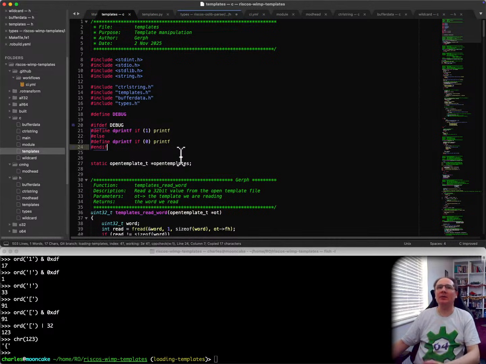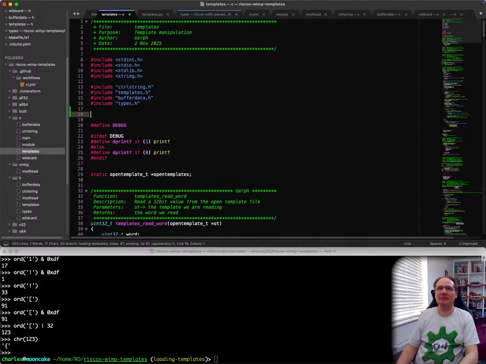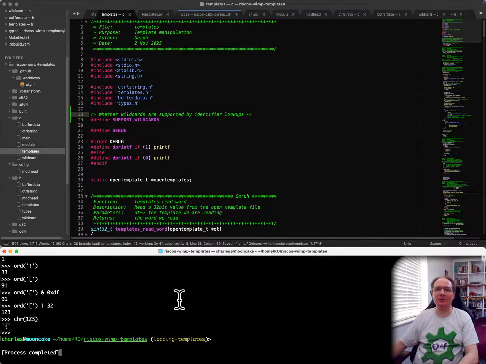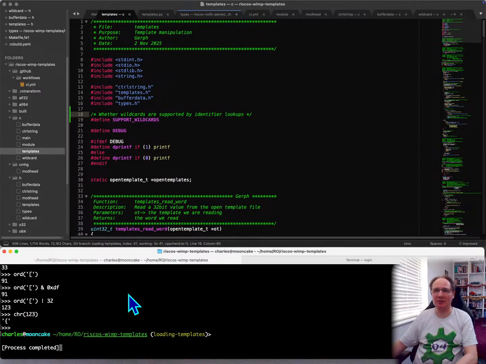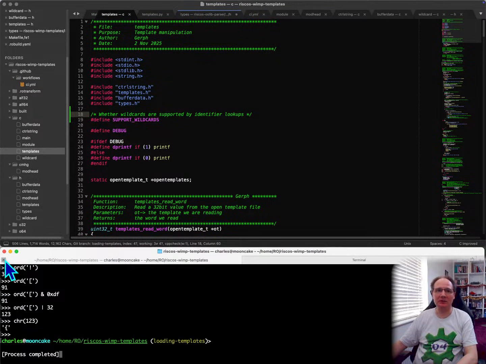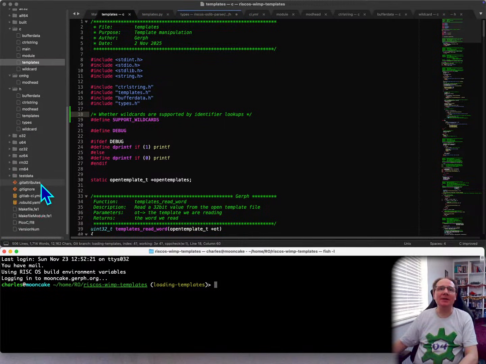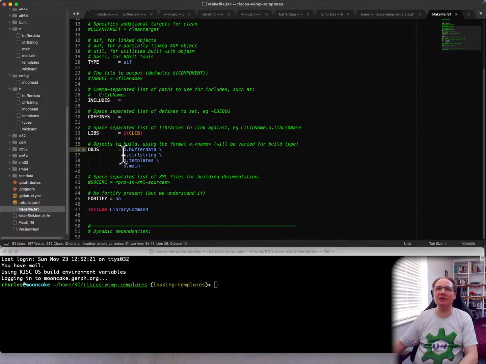The reason I like to have some options like that sometimes is because if I screw up the wildcards, I can just turn it off and then see that it's still working. Whether wildcards are supported by identifier lookups. Okay, so let's. Oh, I've just closed the terminal without meaning to. Close that. There we go, back again. Right, so I need to make sure that the make file includes wildcards.